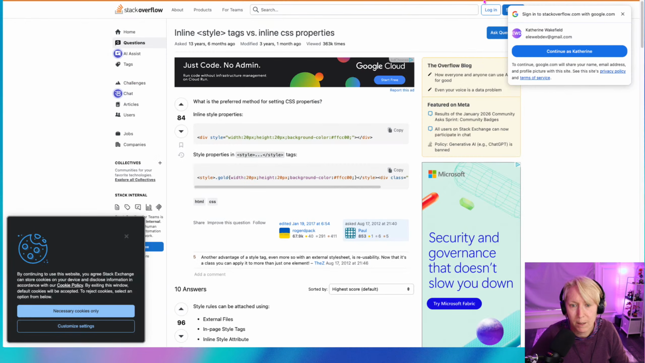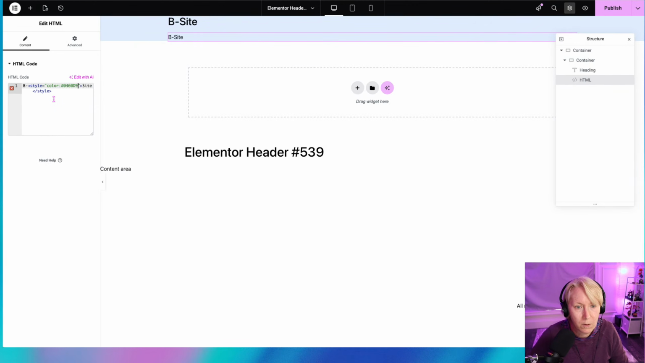I swear I feel like I'm missing something. Style, background color. Is it background color? No, it's color. I know that much. Blah blah blah blah blah colon doo. It's not working in this one either.